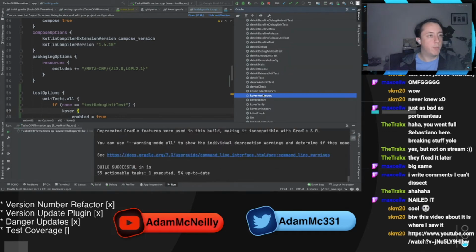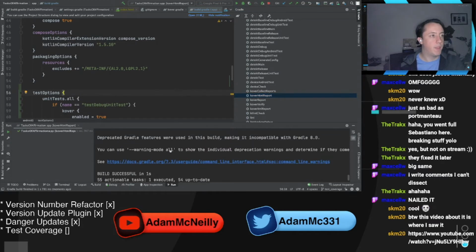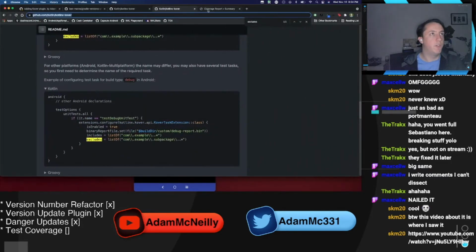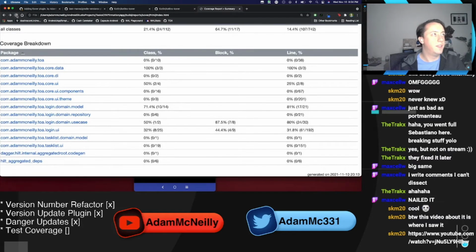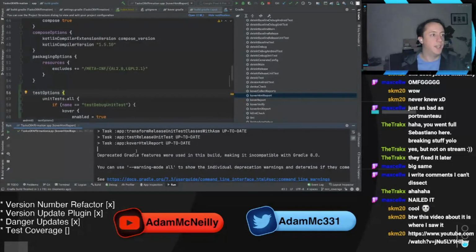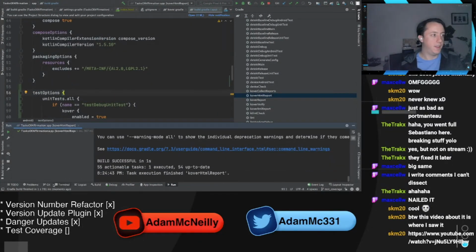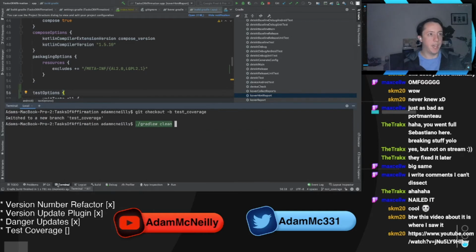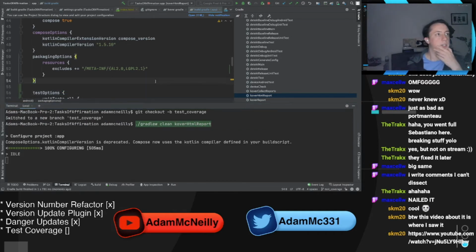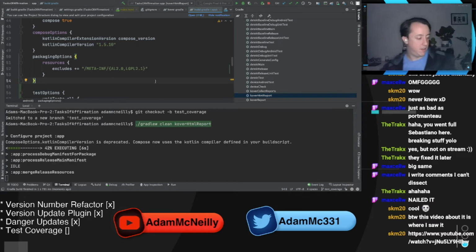So what we'll do then is go back over here and run the cover HTML report. That ran way too fast. I don't trust that. Yeah, it's still there. Let's do probably cached clean, cover HTML report, and see what this does.